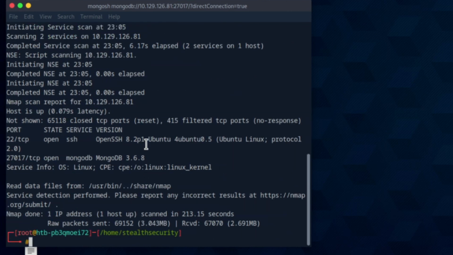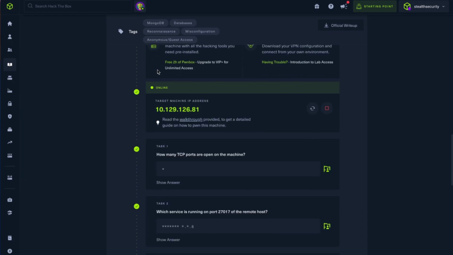Okay, we have our results. There are two ports open. One is port 22, which is SSH. The other one is 27017, which is typically used for MongoDB. If you don't know, MongoDB is a document database. So unlike relational databases like SQL, MongoDB can host all kinds of data. So it's usually like a JSON document. That's what MongoDB hosts. So it's easy to work with MongoDB when you have unstructured data. Okay, so we have two ports open. Let's quickly look at the questions.